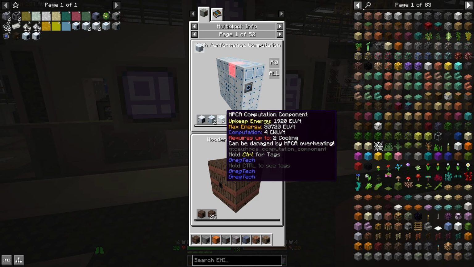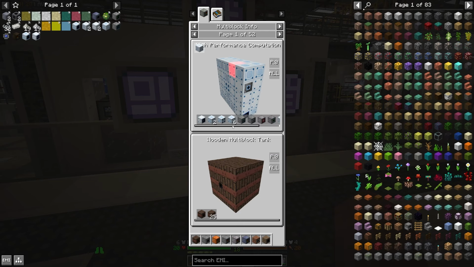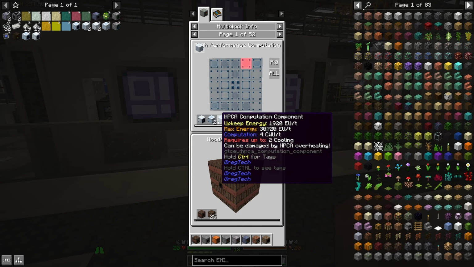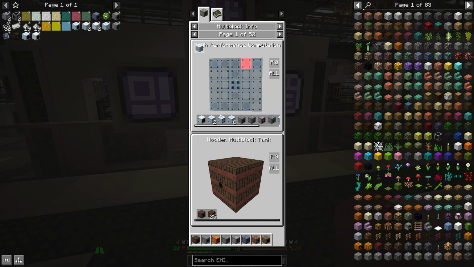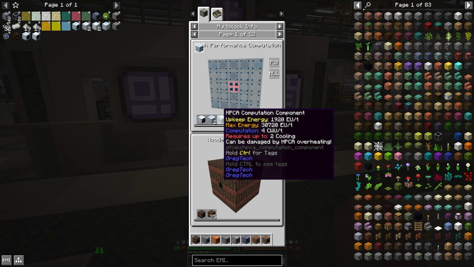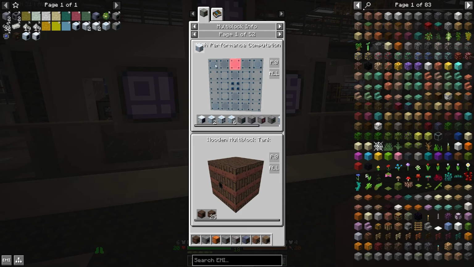We've got the heatsink component, computation component, empty component. Let's think about this. The way it works is you need to have computation and you need to have cooling. Because we're just starting out, I think we'll go with the simple one here, the HPCA computation component. That does 4 CWUs, which I think is computation work unit. Essentially this machine is a server, like a computer server. You've got a casing around the outside and this 3x3 grid in the middle, so we have 9 blocks that we can place.